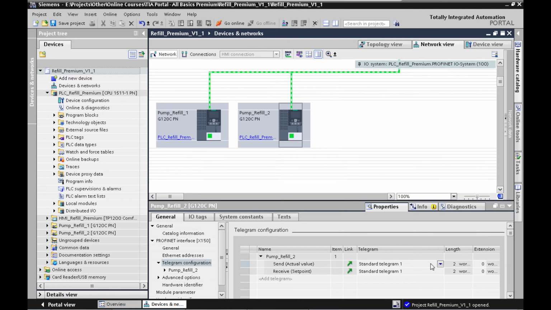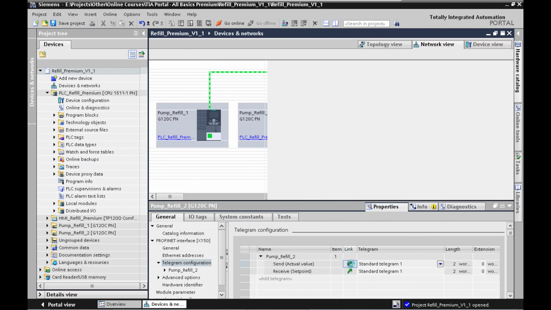All right, so now let's have a look at which data is being communicated with standard telegram 1. We do this by clicking on the green arrow here under the link tab.